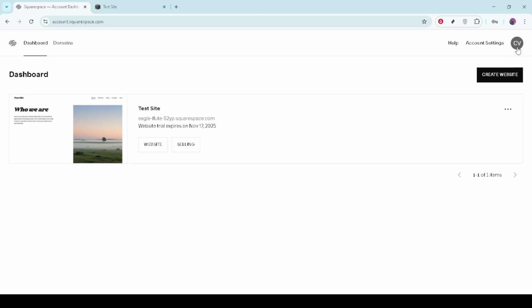First things first, you'll need to log into your Squarespace account. Once you're logged in, head over to your main dashboard. Familiarize yourself with this space, as it will be your hub for managing everything related to your website.